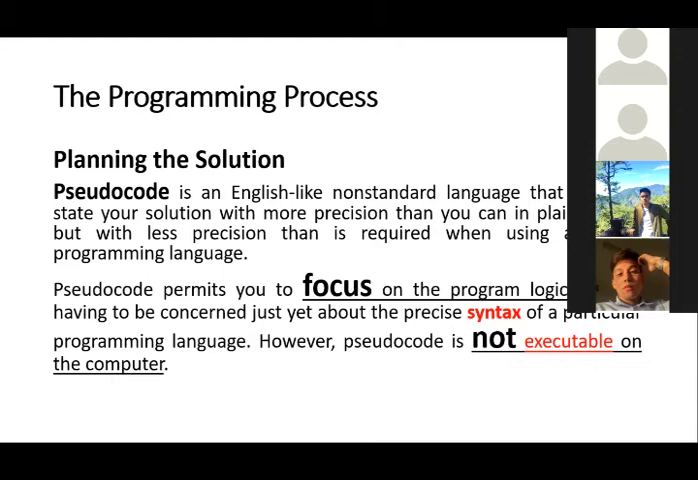And then my statement there, however, pseudocode is not executable on the computer. Ibig sabihin, the computer cannot execute pseudocode. Kasi ano lang siya, parang list of instructions lang yan. Pero hindi pa yan set of instructions or hindi pa yan program. So what we do, kapag na-finalize na natin yung pseudocode natin, we convert our pseudocode to a program, which is executable by a computer.